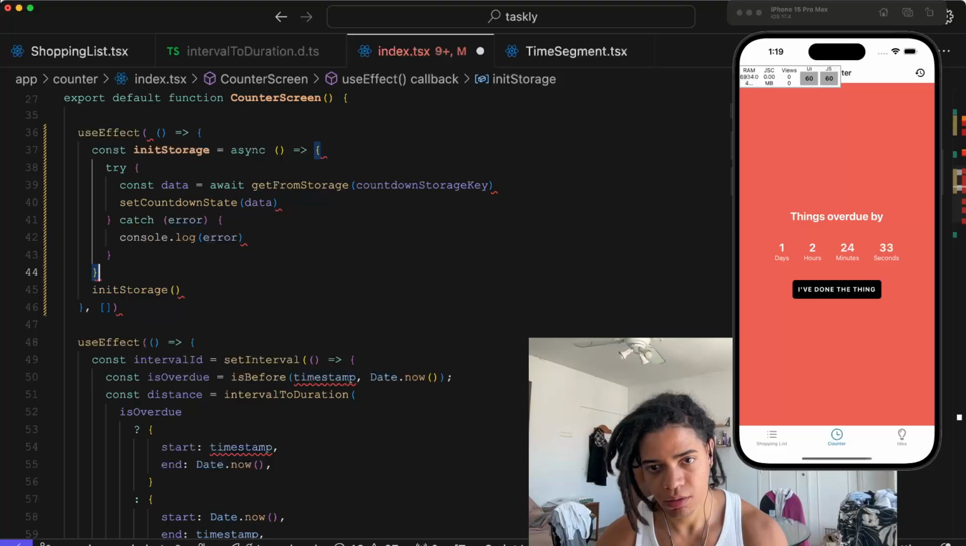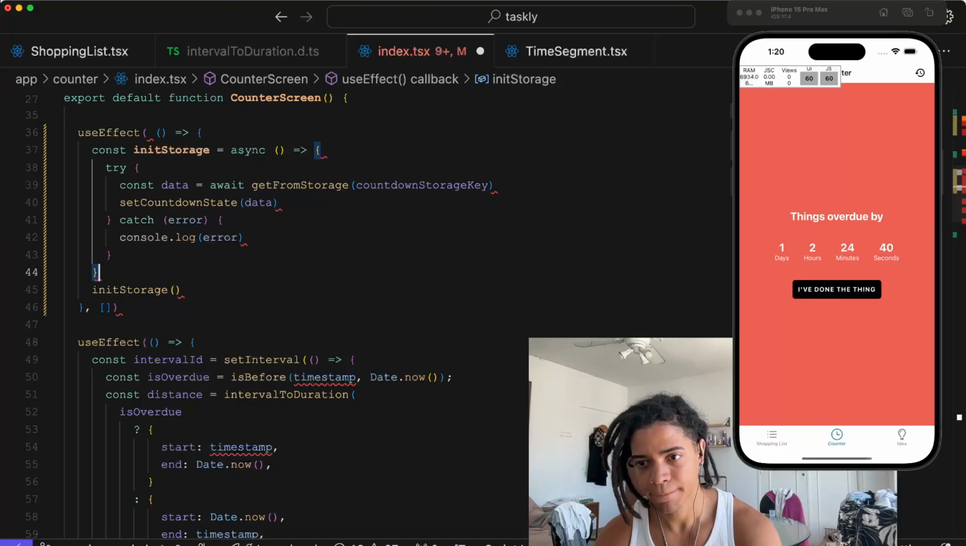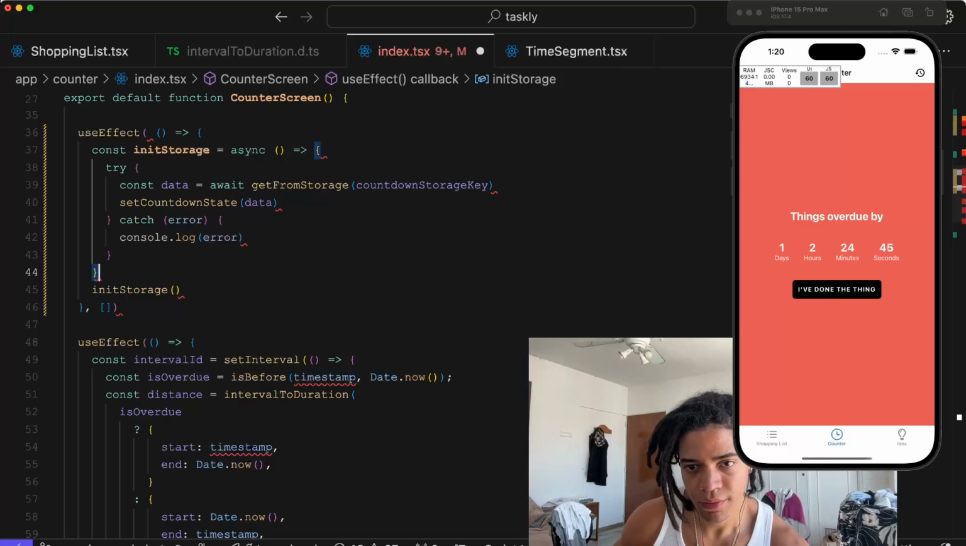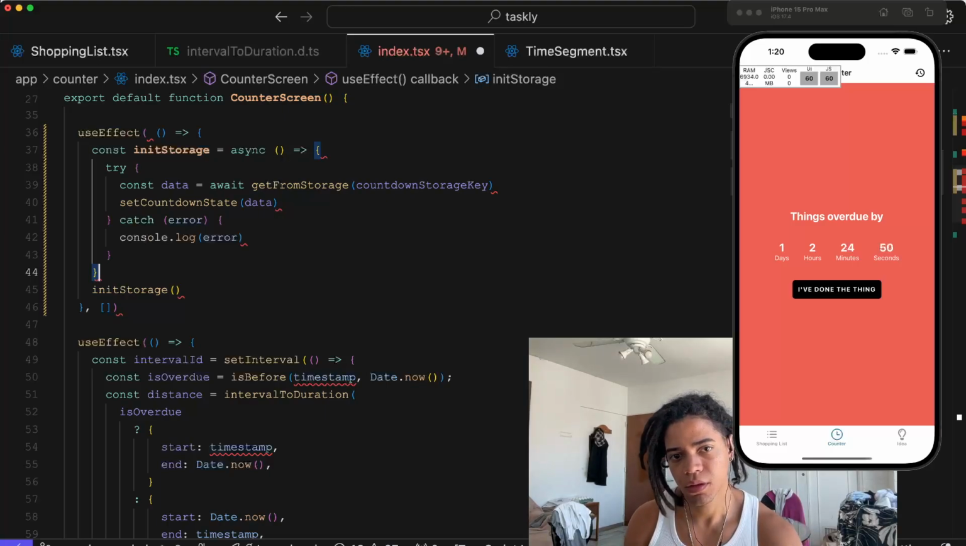So here in our useEffect, our timestamp will change. The timestamp will depend on whether you've completed it before. So if it's completed before, okay, this timestamp will be when the thing is due by. It means that if there's a last completed timestamp, then we'll use this last completed timestamp, and we're going to add the interval, or frequency, of how often we want to do it. Okay, so this is now the time.